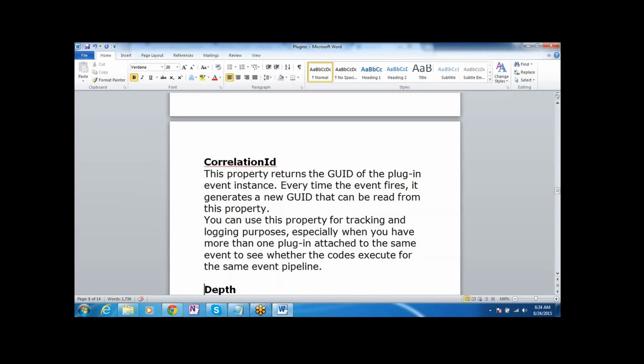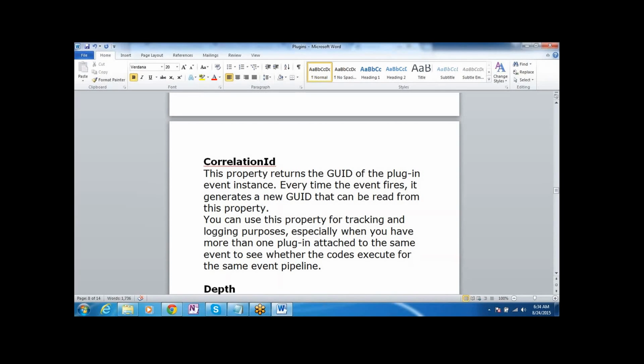The next one is the correlation id. Correlation id is nothing but, whenever your plugin is triggered, it creates a GUID for you for tracking purposes. That is called a correlation id. By using this correlation id we can easily track whether my plugin is executed or not.